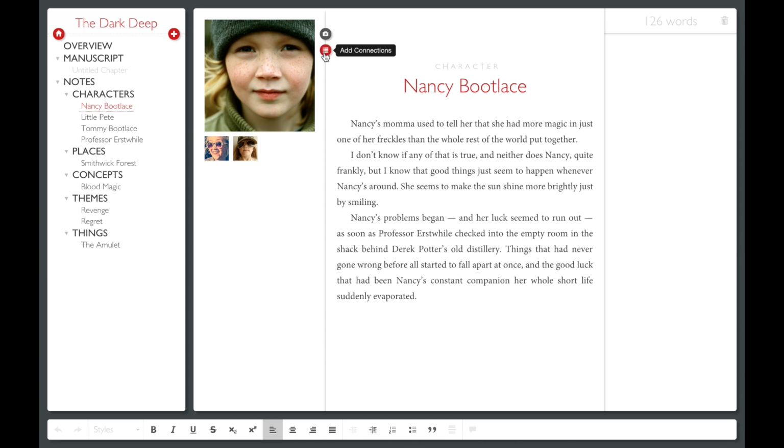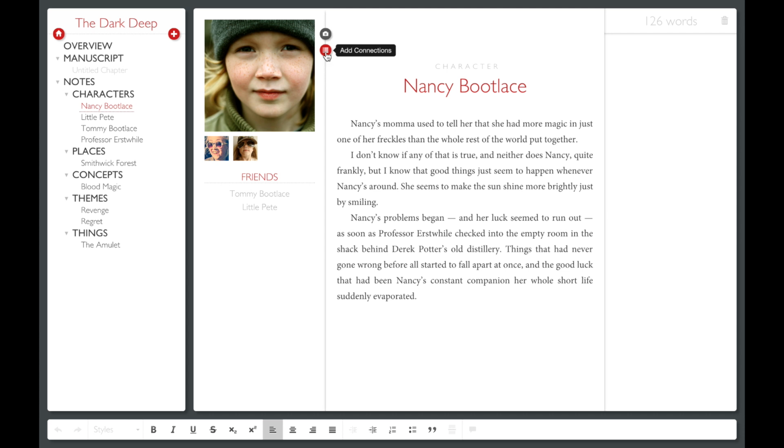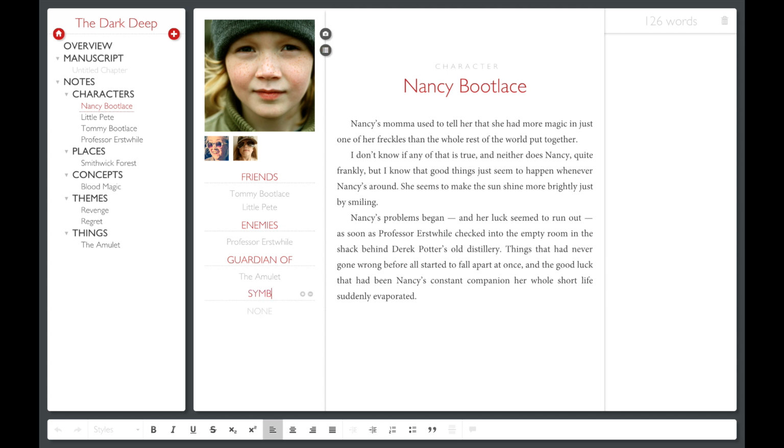Notes can be linked to one another by clicking the Add Connections button to create labeled cross-references. This powerful feature can be used for a wide variety of applications, like cataloging character relationships or thematic symbolism.